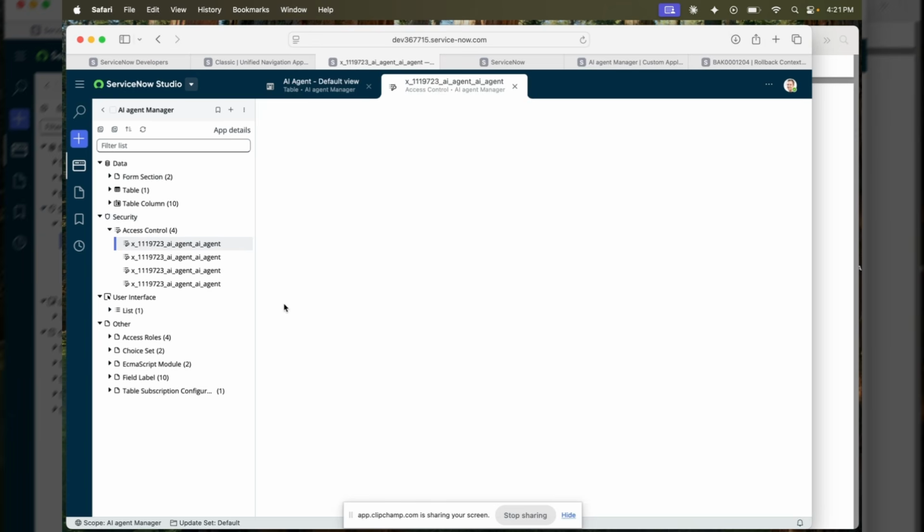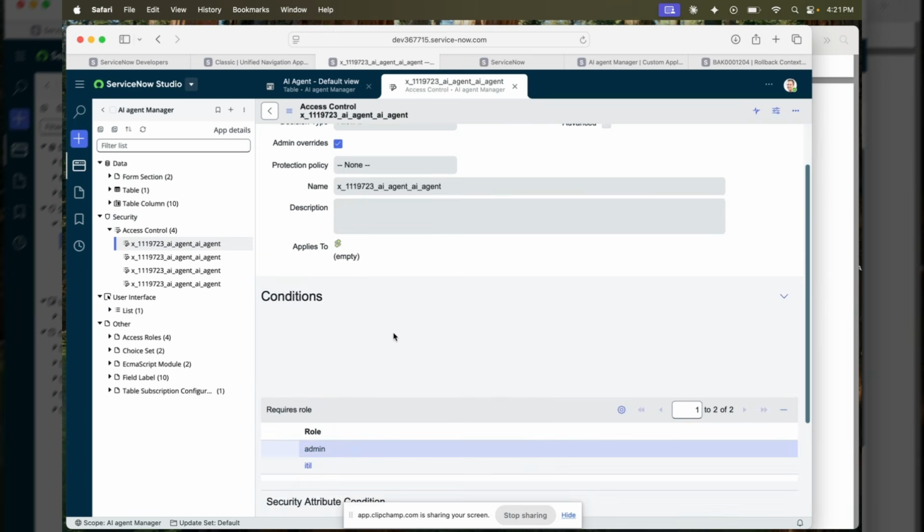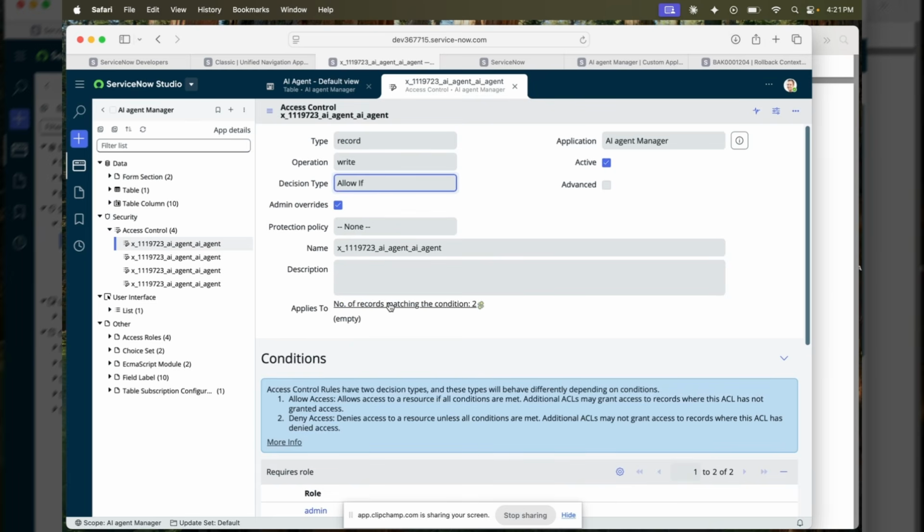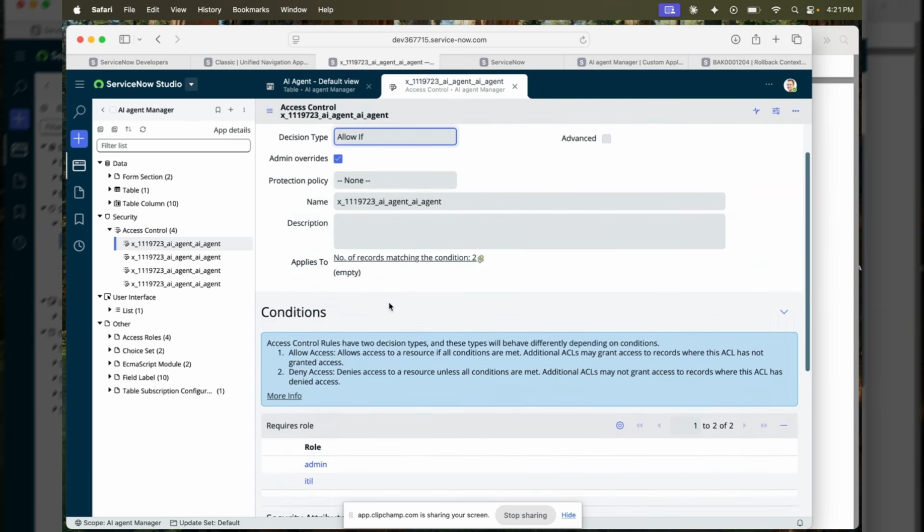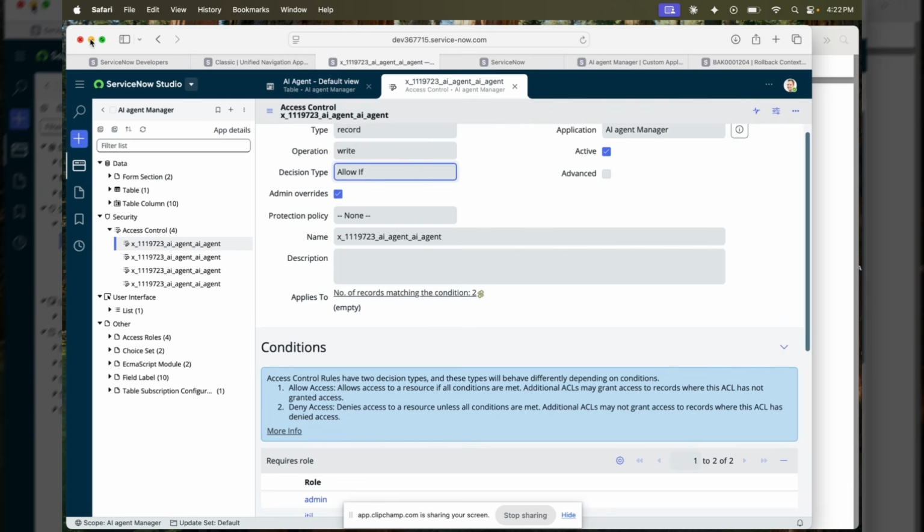And we'll just check one ACL. Yeah, admin and ITL have access to this agent manager record, which looks fine to me. So yep, pretty good job.